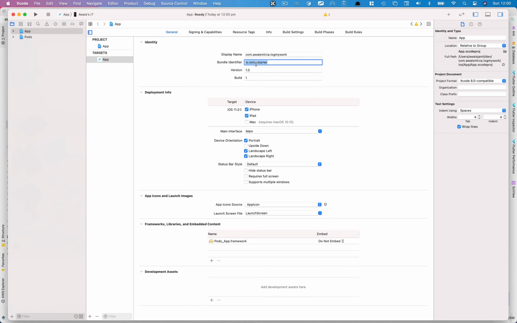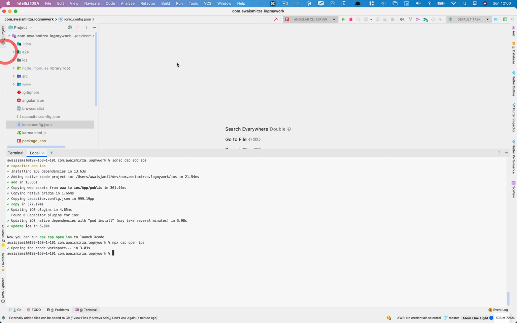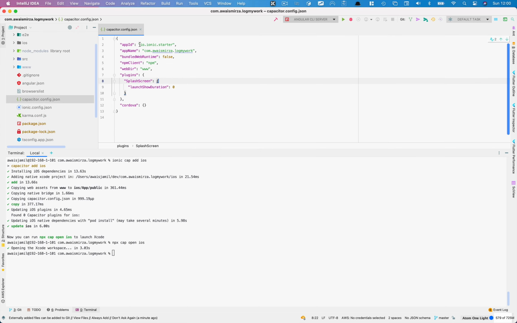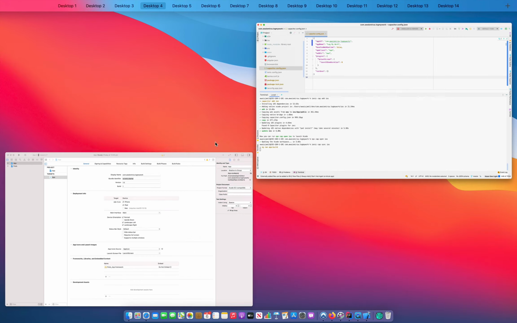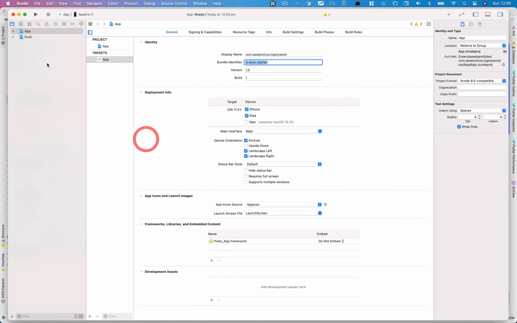So for now, what I would recommend you do is just go back to your application and then go to capacitor.config, and here change the app ID, com.awasmirza.log my work, and app name, we change that to log my work. Okay, and I'm going to save this, and then here I will do ionic cap sync ios. And now when we go back to Xcode, this name should be changed.